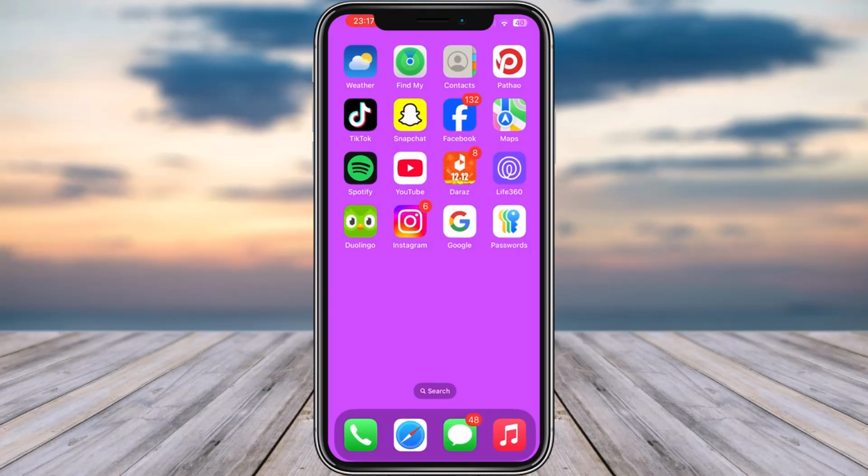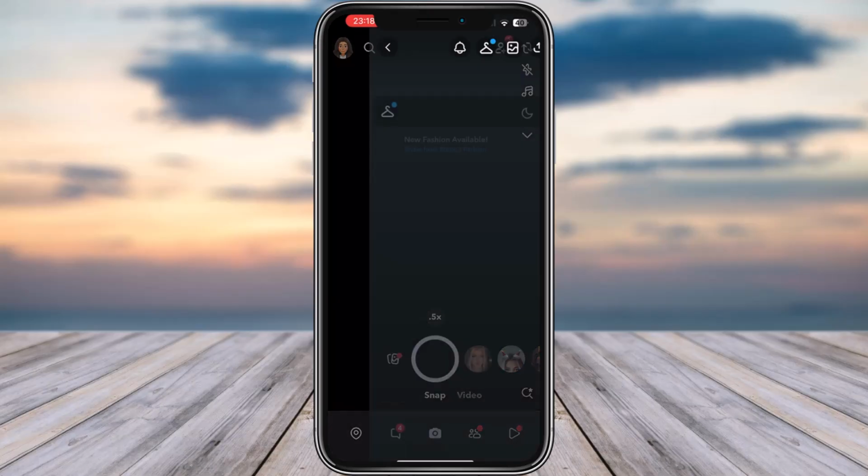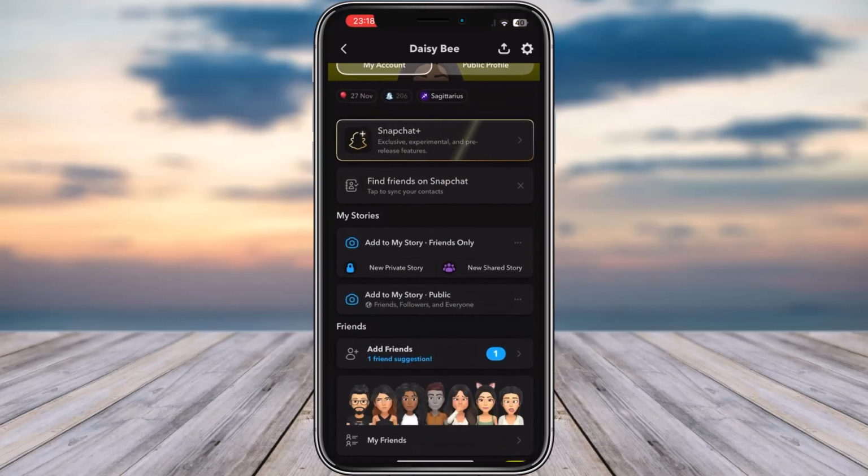Let's get started. So for that, simply go ahead and open up your Snapchat app. Once you have opened it, this is how the interface is going to look. Adding multiple photos in your story is actually very easy, but you have to make sure that when you go to your profile and go to your story section, you can see multiple stories there. In one story there won't be multiple pictures, there will be multiple stories likewise.